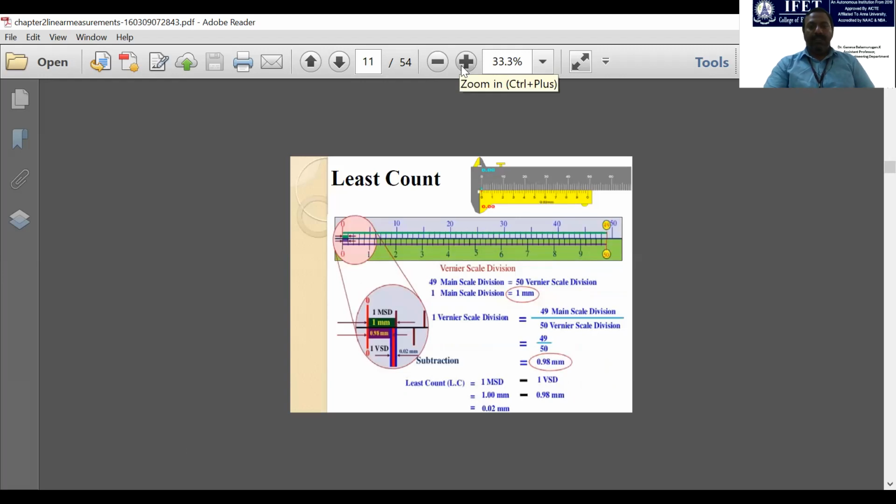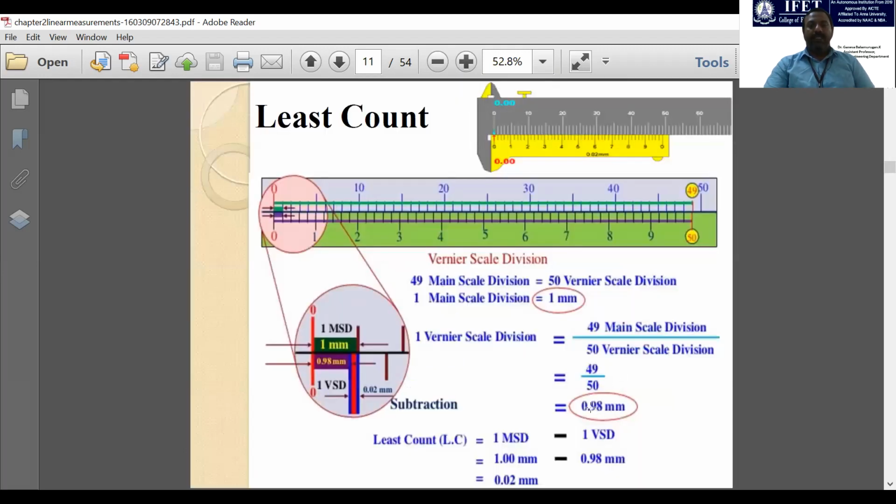The least count is 1 mm, that is 1 main scale division, minus 1 vernier scale division. That is 1 mm minus 0.98. One vernier scale division, the small division, is 0.98 mm, not exactly 1 mm. You subtract these two and you will get 0.02, and 0.02 mm is the least count.